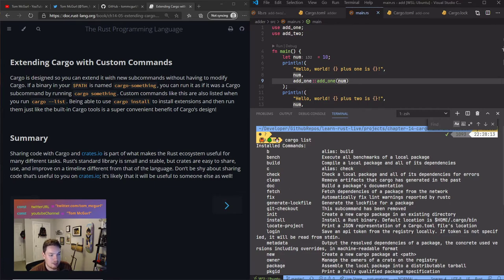Fetch, fetch dependencies of a package from the network. Fix, automatically fix lint warnings reported by Rust. That's pretty sweet. Generate lock file, git checkout. This subcommand has been removed. Init, create a new cargo package in an existing directory.